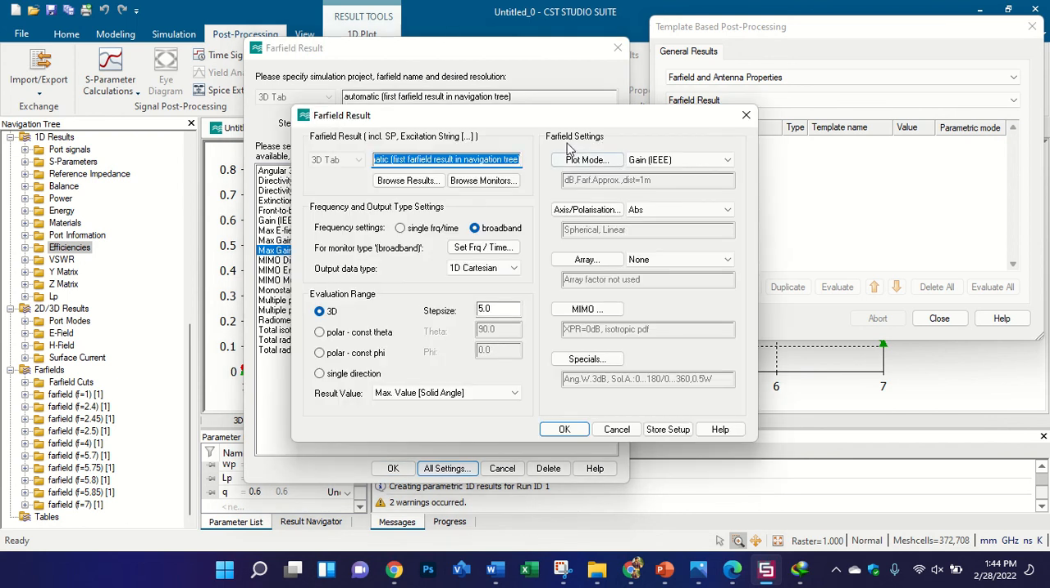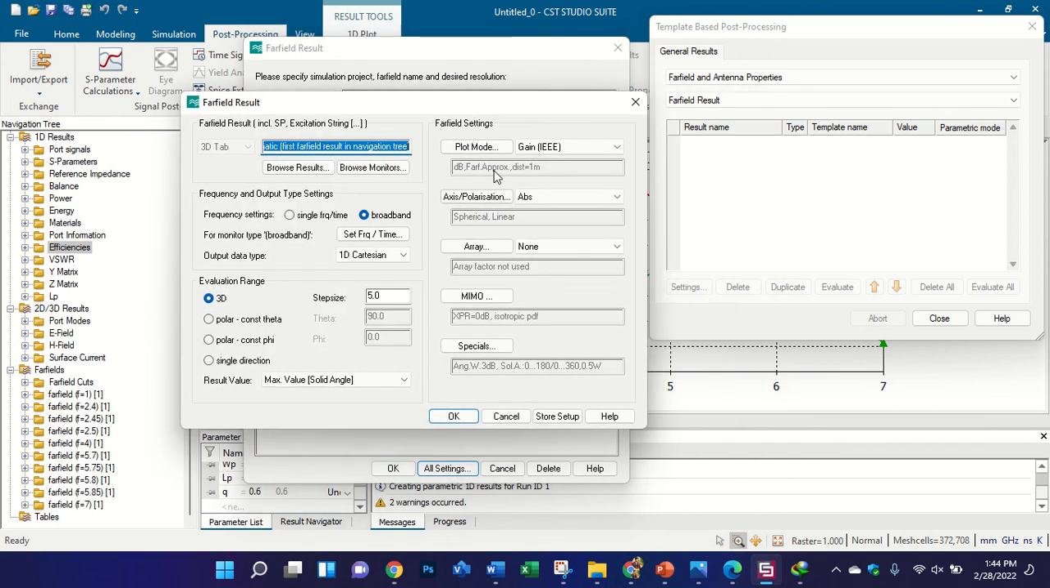Then here you will find many options, and you need to select which one you want to calculate. I want to calculate realized gain. If your antenna is circularly polarized, then you can click on the XZ ratio. If it is linearly polarized, then no need. Then click on broadband. Broadband means if you click single band frequency, it will only calculate at one frequency, but if you need the samples or all the frequency band, then you click broadband. Now click OK.